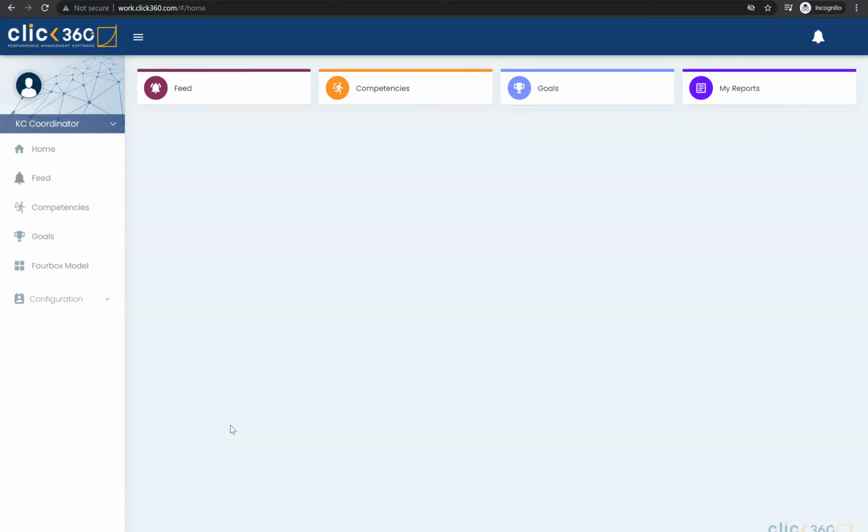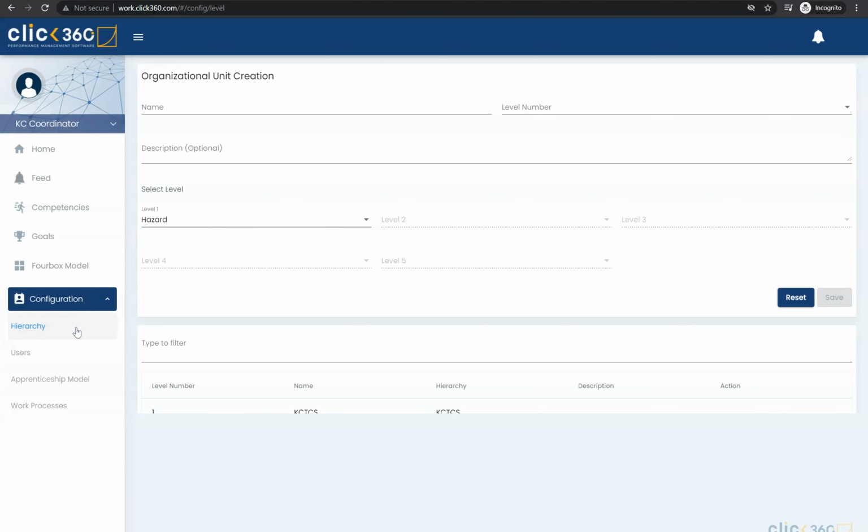In today's video, we're going to be talking about what happens when it comes to onboarding a new employer. Taking it from there, we're logged in now under our coordinator account. So we're just going to navigate to this configuration drop down over here on the left-hand menu. Click that, and then you'll see this hierarchy tab. So we're just going to follow that.